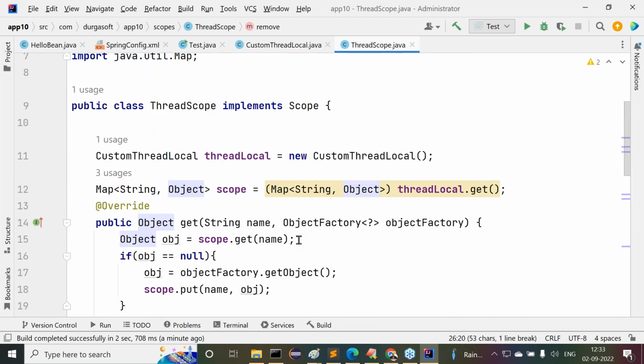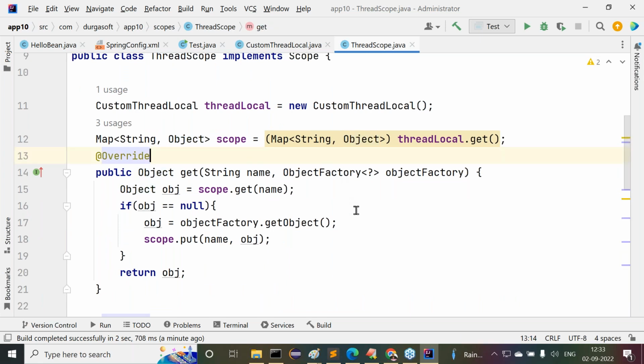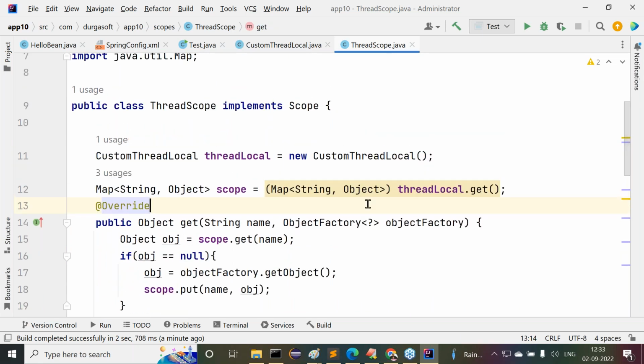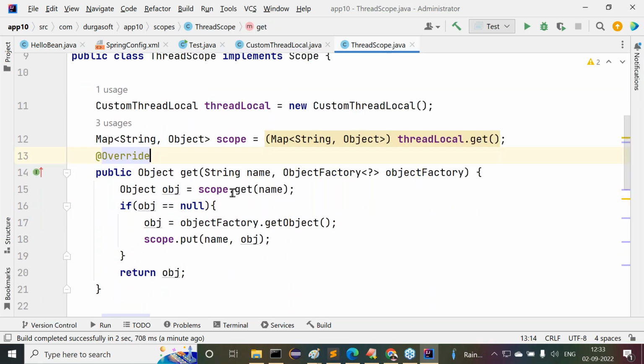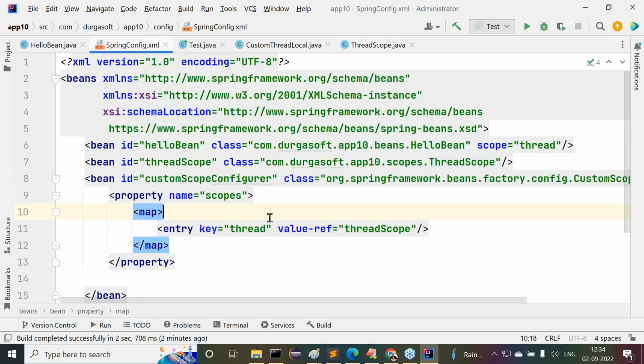Okay, now everything here is okay. We are getting the map object here. Fine, so here we don't have any problem. Whenever we call this get bean method, internally the get method will be executed. This get method is checking whether this bean object is available or not inside the scope. If it does not exist, keep that bean object inside the scope and return that object. If it already exists, return that object directly. That is the logic we implemented here. The same logic is in the custom scope configurer.